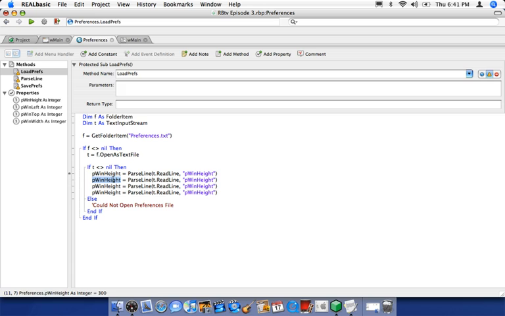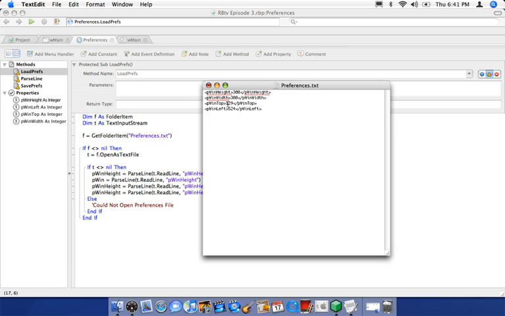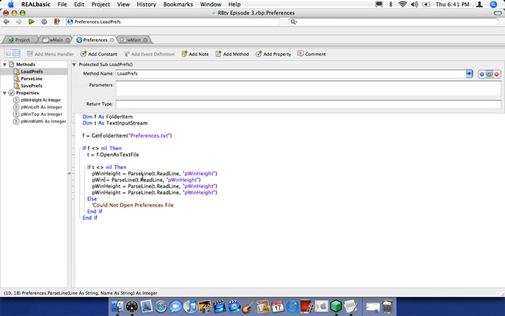And we can change this to p-win. Let's see, what's the order? Width, top, and left. Width, change this to width again. This could be top. Top, and finally left.